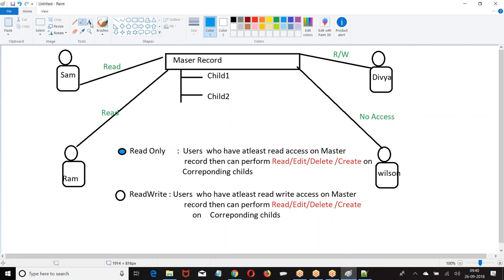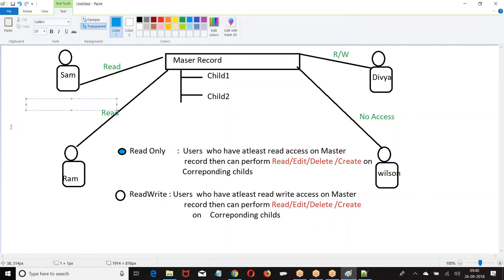So if I choose the first option, who will get the access? Sham, Ram, Divya. All the three people can perform read, edit, delete, create on the corresponding child.